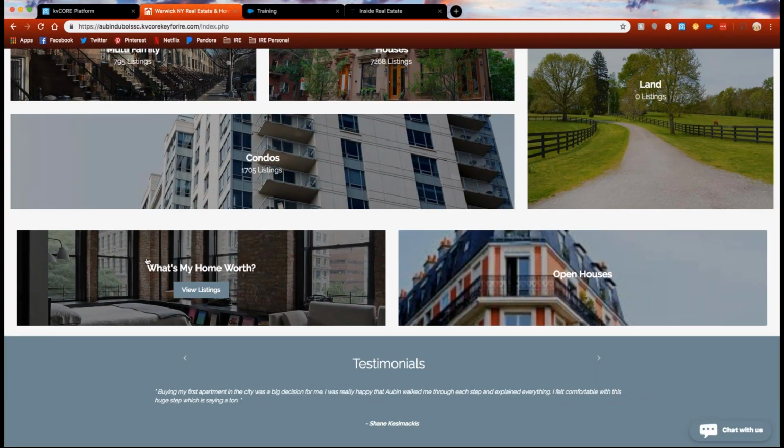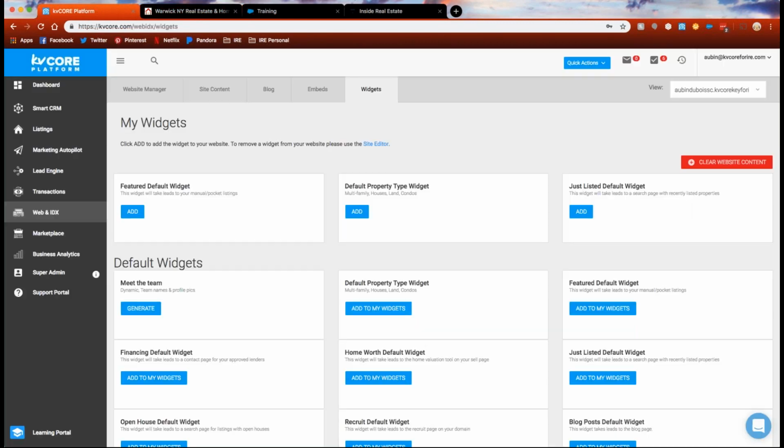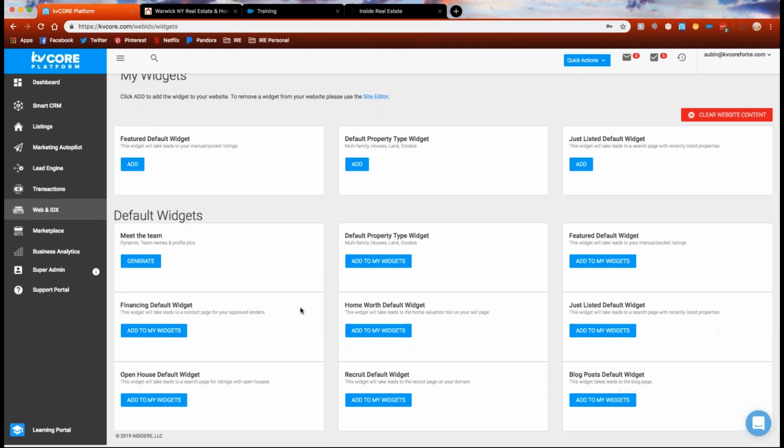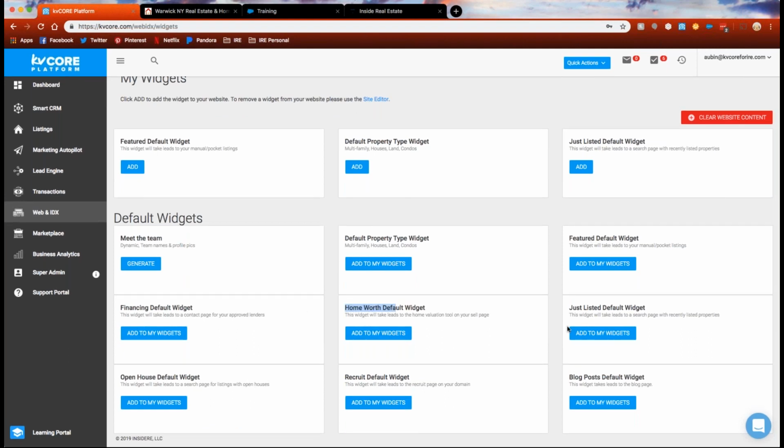Now, down below, we've got what's my home worth as well as open houses. While these look like widgets, I have created those. What we can do, though, is you have other options called home worth, featured listings, just listed, financing, open houses, recruiting, all types of widgets available. Now you cannot change the pictures for these other widgets. The only one that will change is the default property type widget.